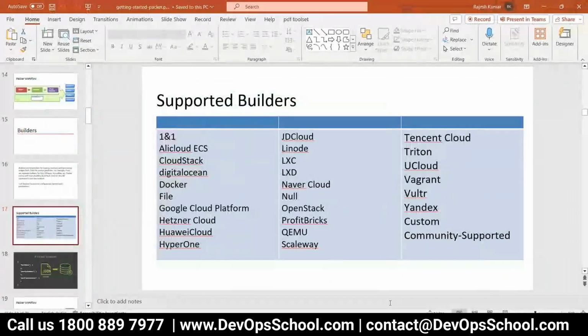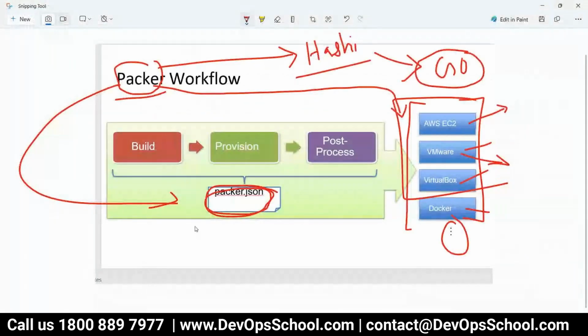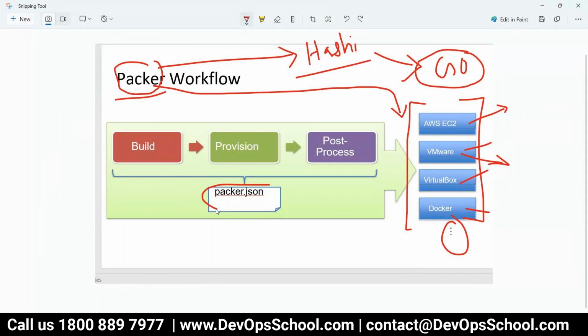Now when you write code, what are you going to do in the code? Here, the code you see right now is in JSON, but it can be in HCL also. This code you can write in JSON or HCL. Now, does anyone have an idea about it? What is the full form of HCL? Anyone?